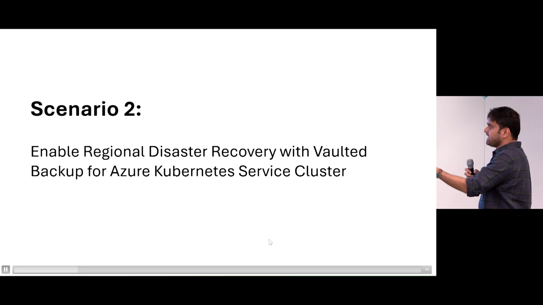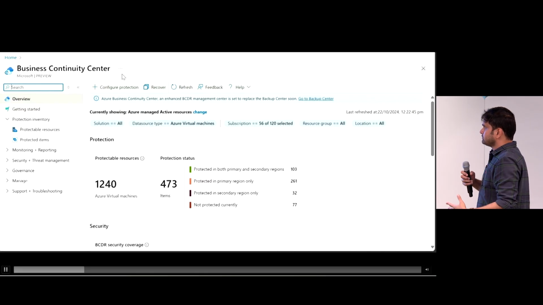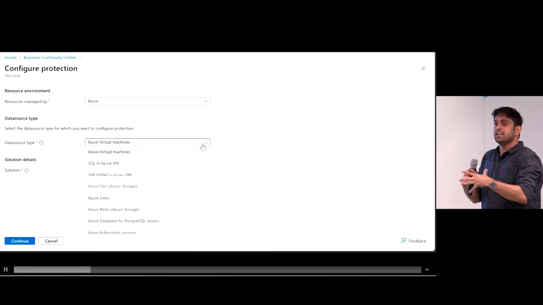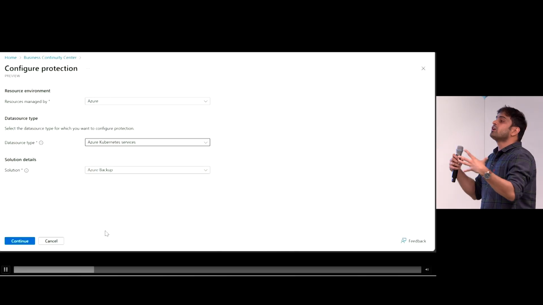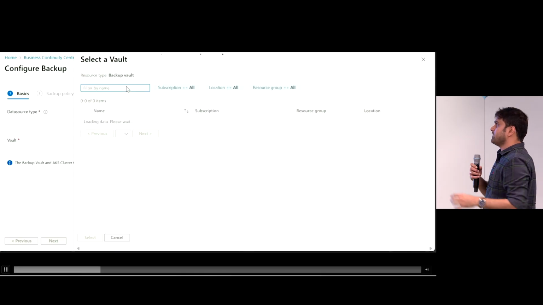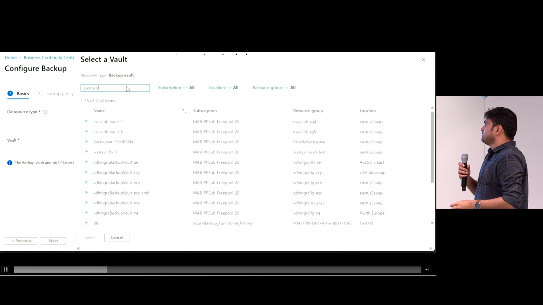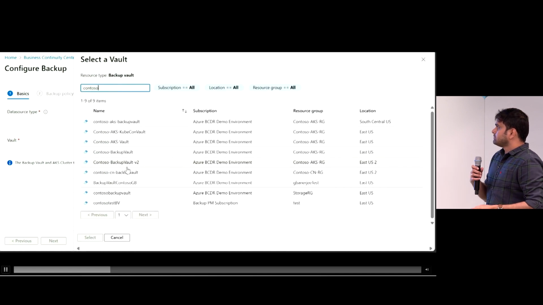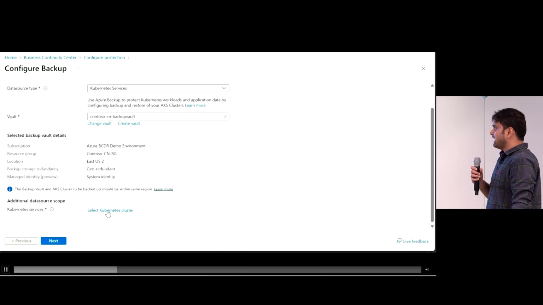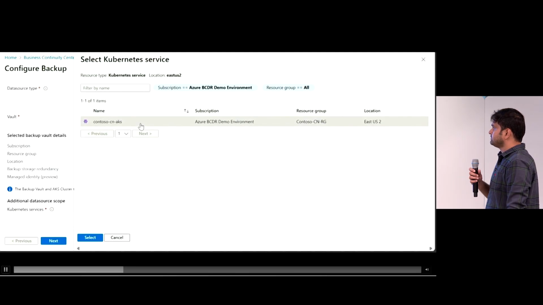So once the vault is created, now you can jump in and start backing up your AKS cluster. So this is our Business Continuity Center, as I said. This is where the single pane of glass comes in. All the workloads that we support are visible in this center for you. So I'm going to start and select the vault. Move forward, a couple of quick validations. Going to select the cluster that I want to back up. This is the one I have.